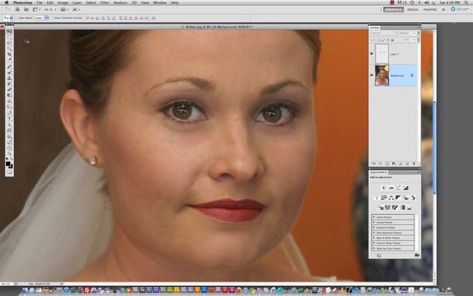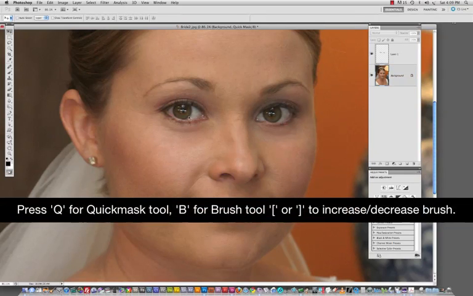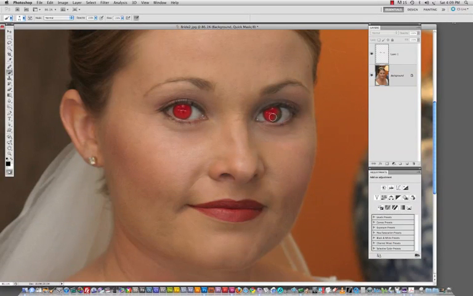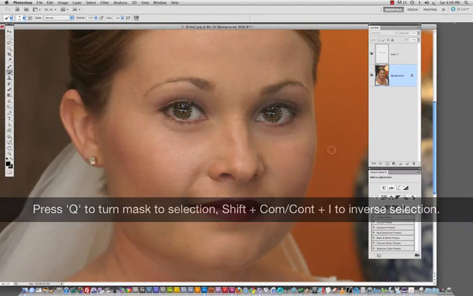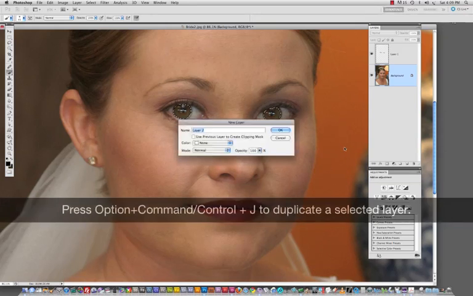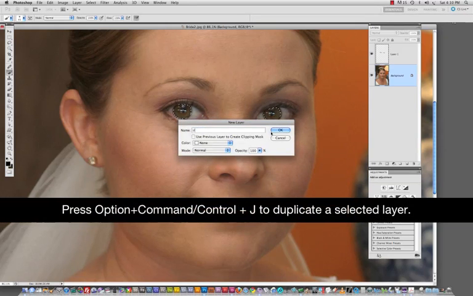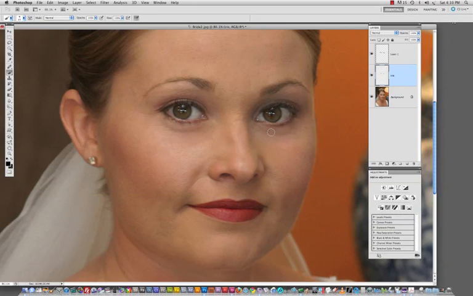Next we're going to make the eyes a little bit sharper. We're going to just sharpen the irises and the pupils on their own. To do this, we're going to make a selection of the iris area using the quick mask tool. Choose Q on the keyboard, B for brush, right arrow to enlarge the brush, paint over the eyes with the brush tool on quick mask, hit Q again to release the selection, Shift Command and I to inverse the selection, and then Option Command and J to duplicate the irises and hit return.